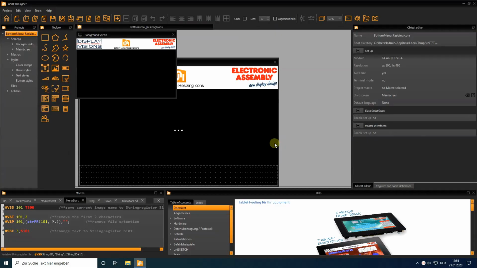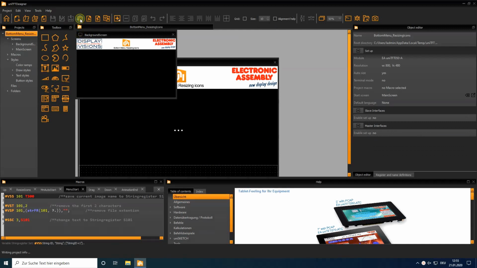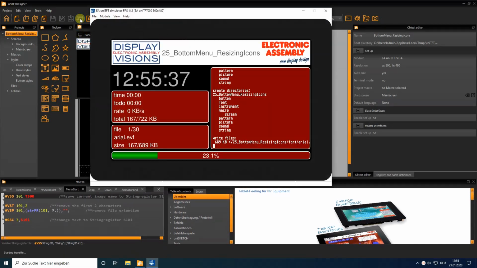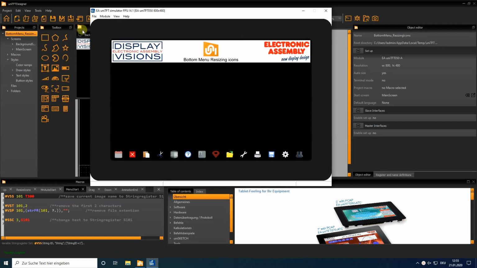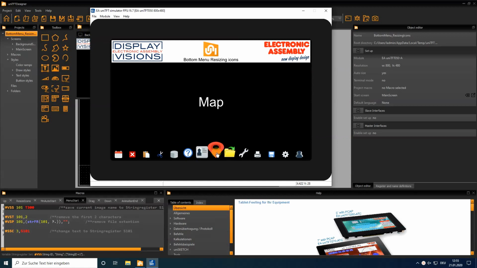The project opens and we see the surface of the designer. We really only want to see the project in the simulator, so we press on the little icon or use the shortcut F6. The simulator represents the real hardware and we can play around a little bit with the mouse.